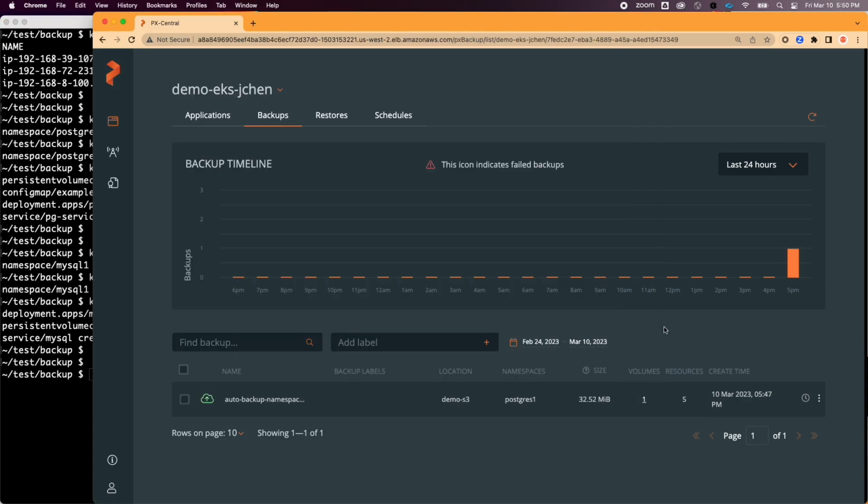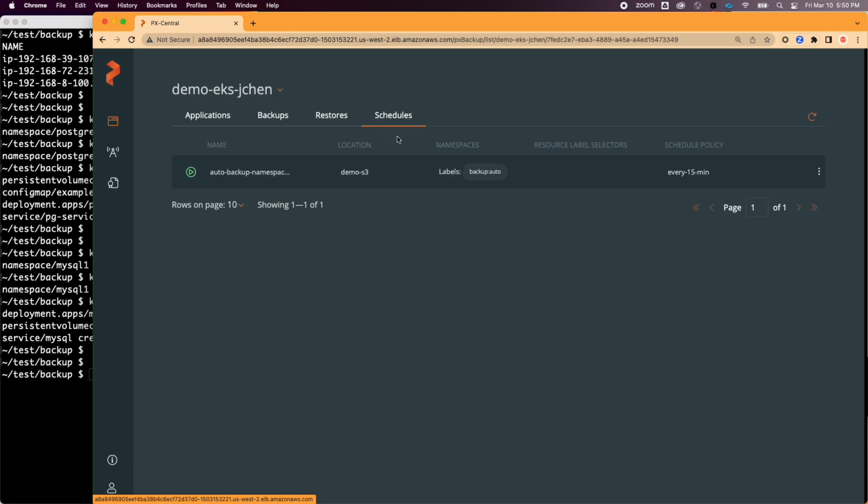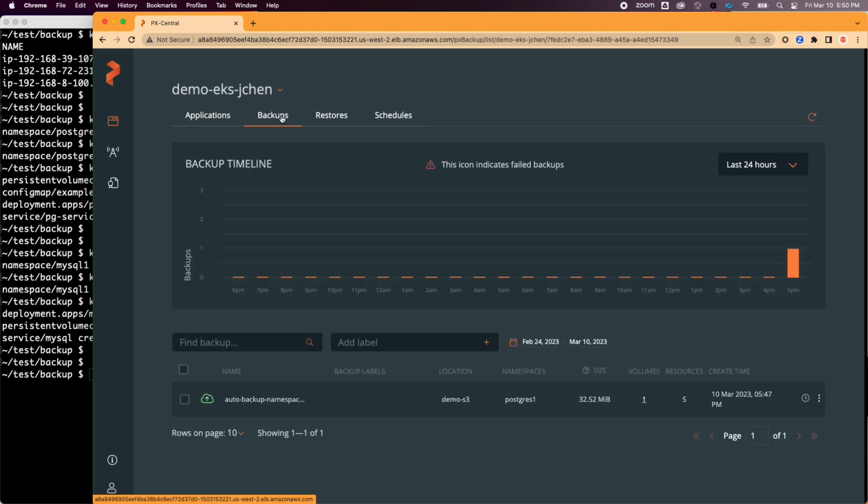Let's go back to the console and we can go to the schedules tab to make sure the current scheduled backup is running. And since this is every 15 minutes, let's wait at least 15 minutes to see if a new namespace will be backed up.